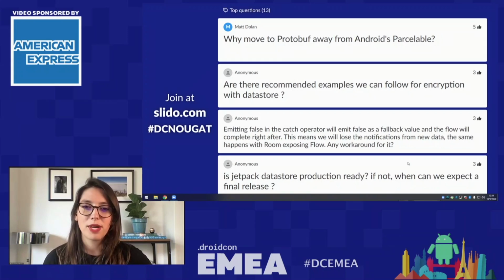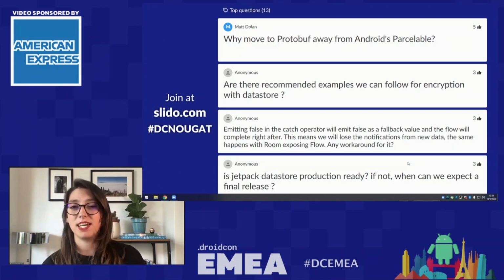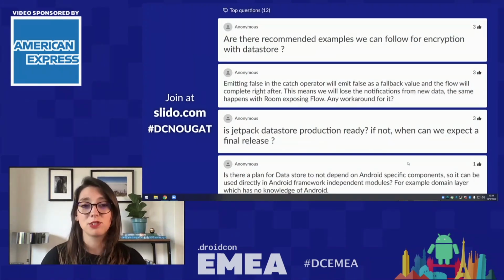Why move to protobuf away from Android's Parcelable? Protobuf is just a simpler and easier way to save the data, but I don't know enough to tell you more about that. Encryption, I think we already covered that.